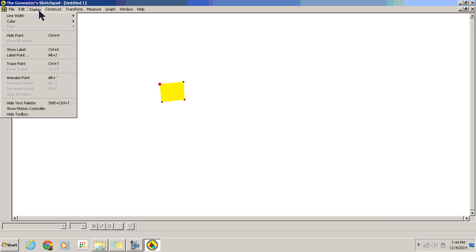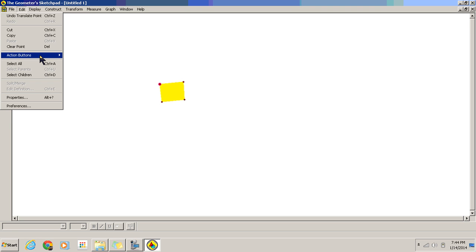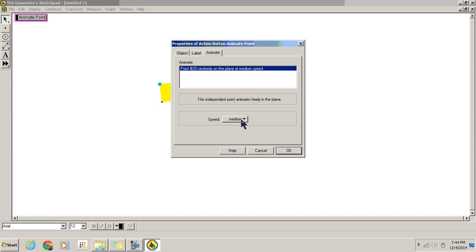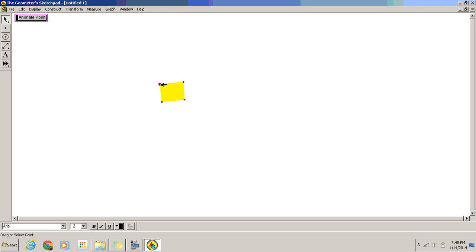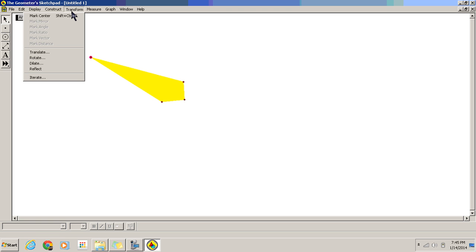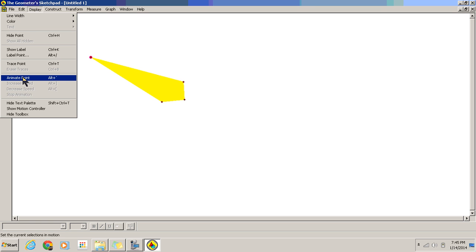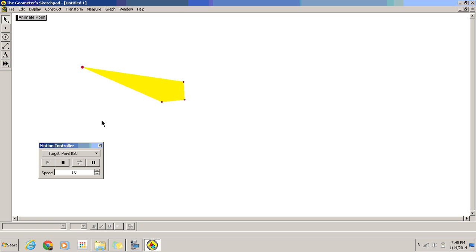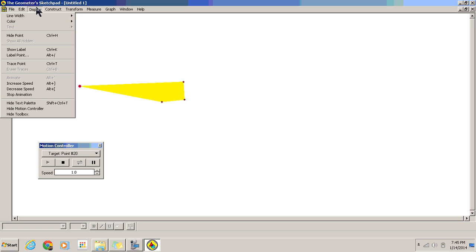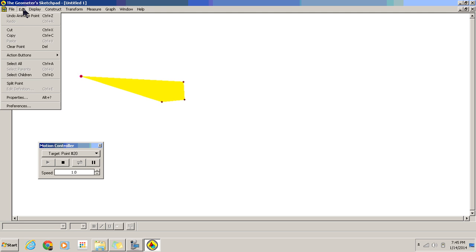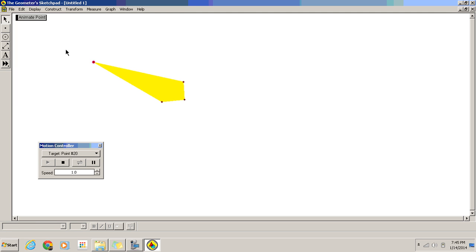So display, edit, my bad, edit, action buttons, animate. Okay, that did not seem to work. So wait, right here, it's actually in display, my bad. But you can also change it in edit.